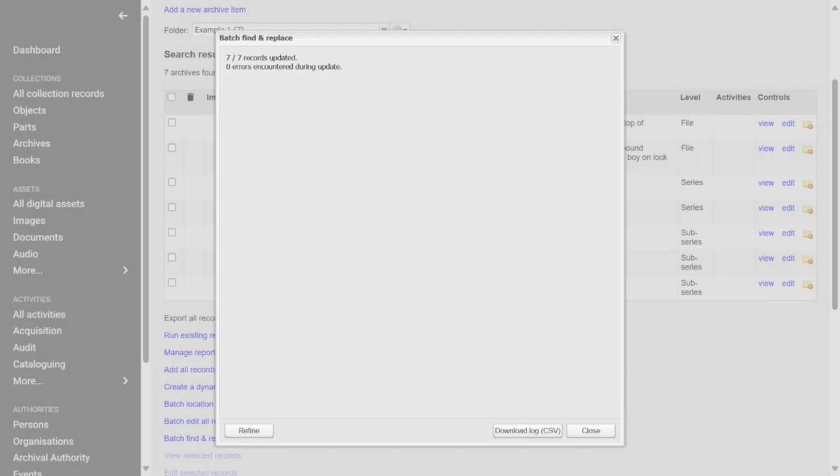Now, if this log was quite complicated or you want to reference it later, note you can download the log to keep and save and look at at a later period. But in this case, I think we're okay. At this stage, the batch find and replace has been run. The changes have been made. If we go back and refine, we can run more find and replace operations. Or if we're finished, which we are for now, we can press close.